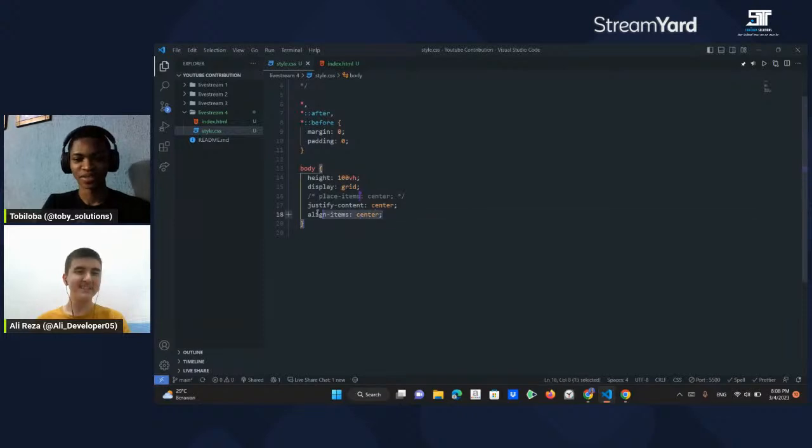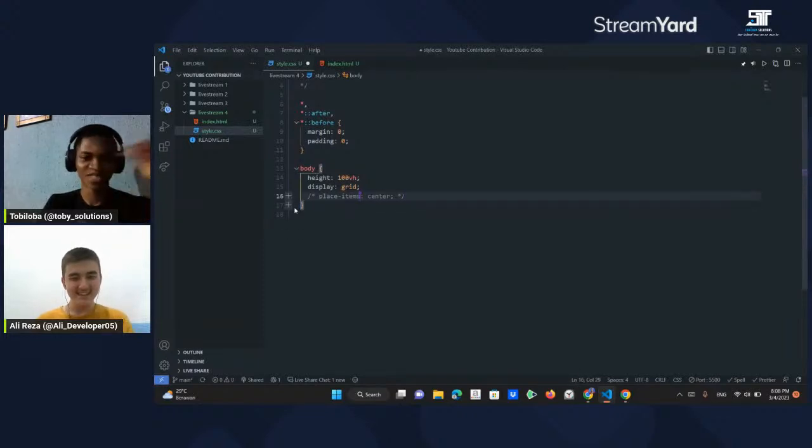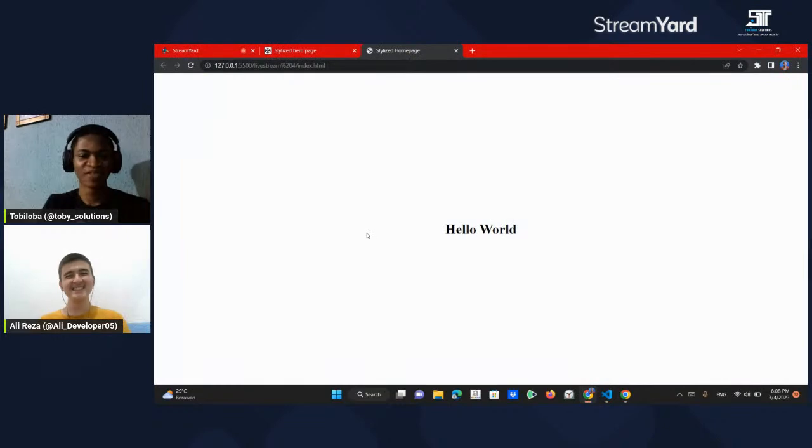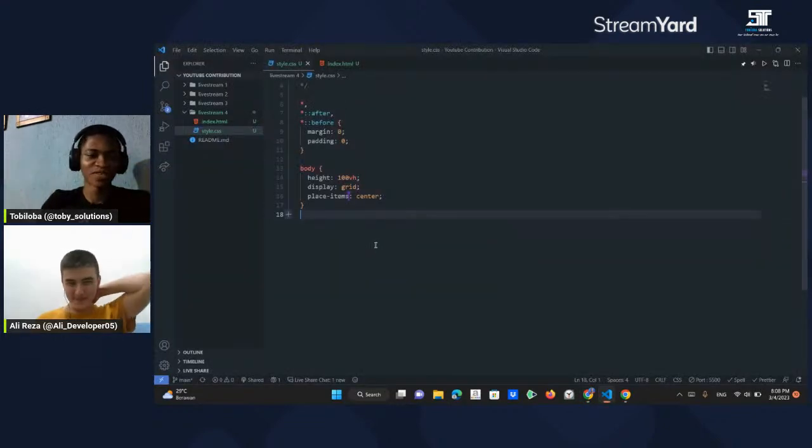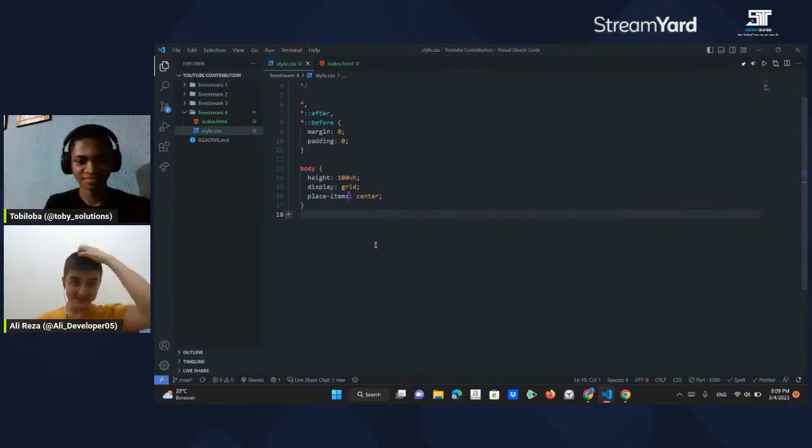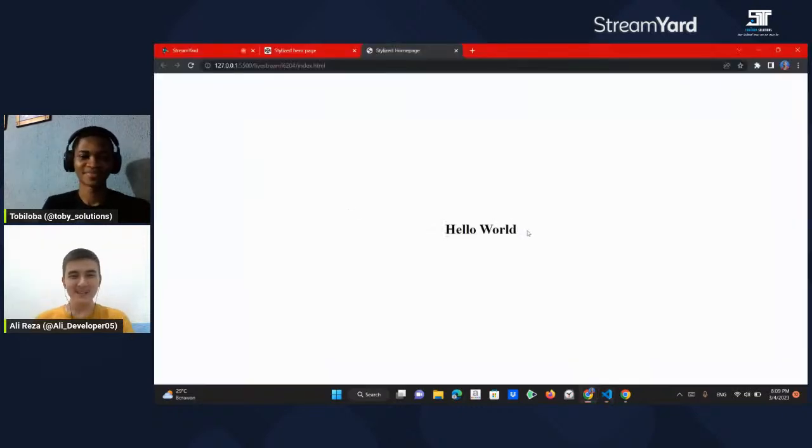We can do that with just one line of code. Flex doesn't give us that one-liner, so it's always good to use grid for this. Flex doesn't give the permission of using place items, so we need to use it with grid. That's how we use it.